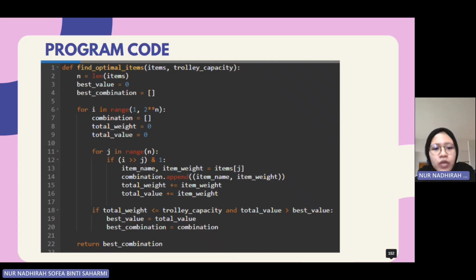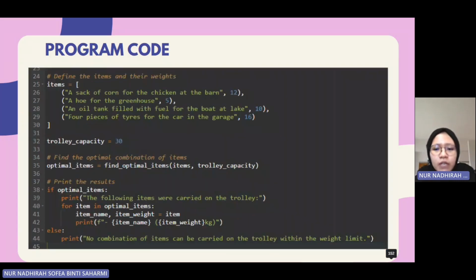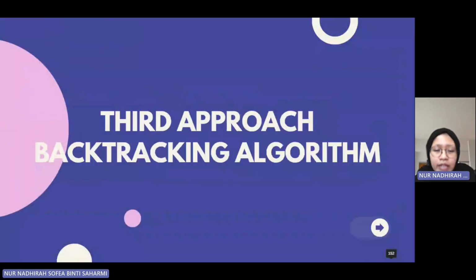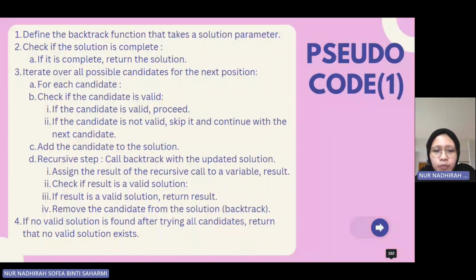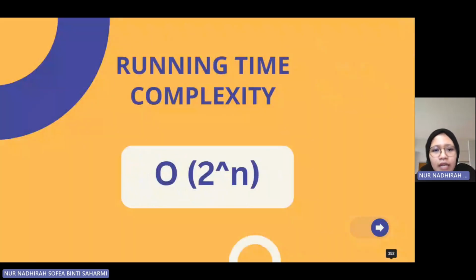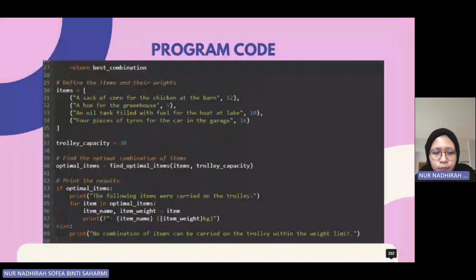And then the third approach, which is the backtracking algorithm. So this is the pseudocode. And again, because of the time constraint, we did not choose this algorithm, so we won't go deep into this one. So this is the running time complexity, the same as the brute force algorithm, and then the program code and the snapshot of output.